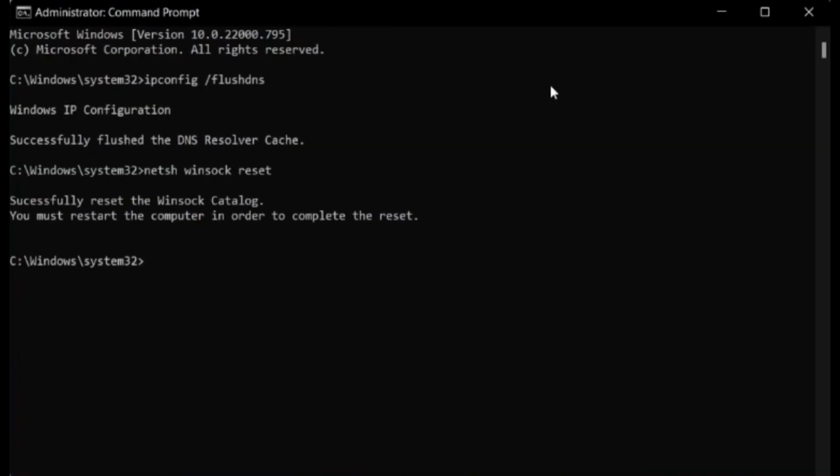Then type the command to reset WinSock and press enter. It resets the Windows network socket configuration and helps fix many internet connection problems. After that, type exit and press enter to close the command prompt window.